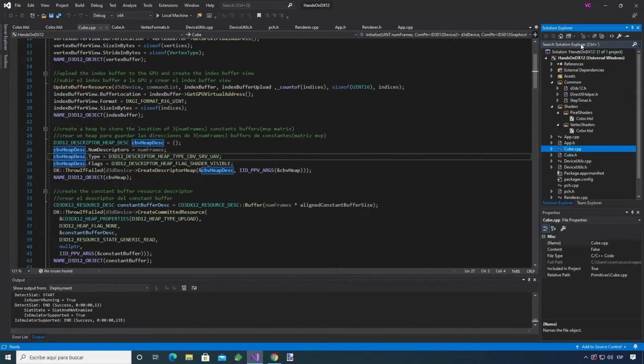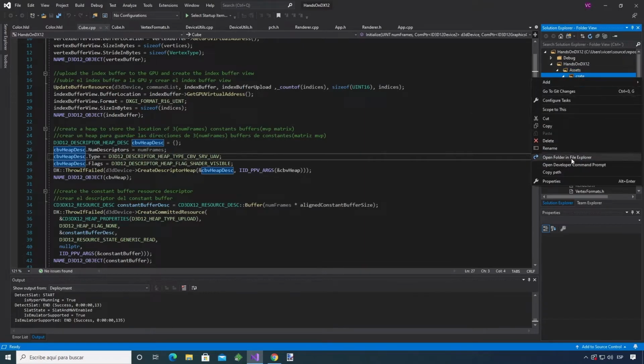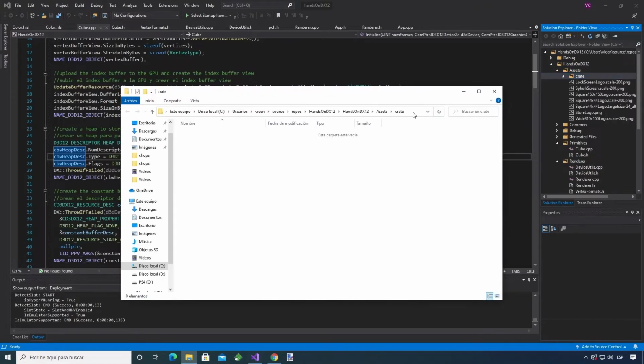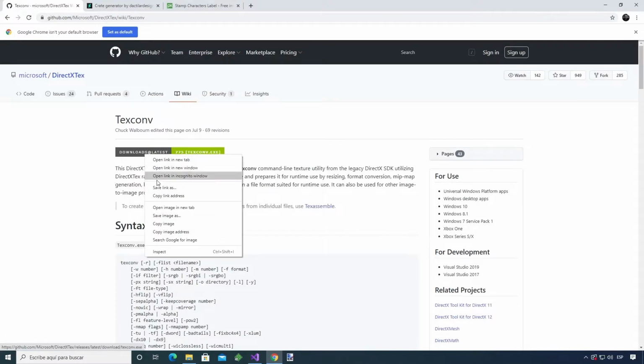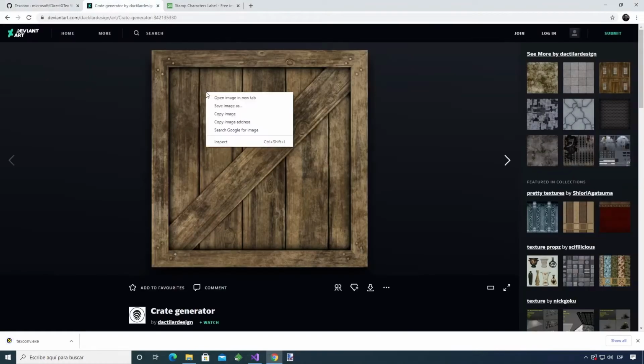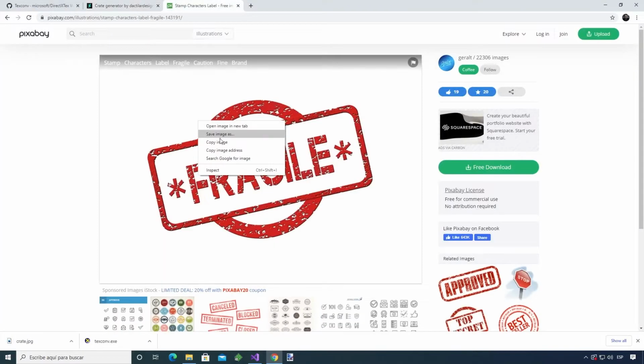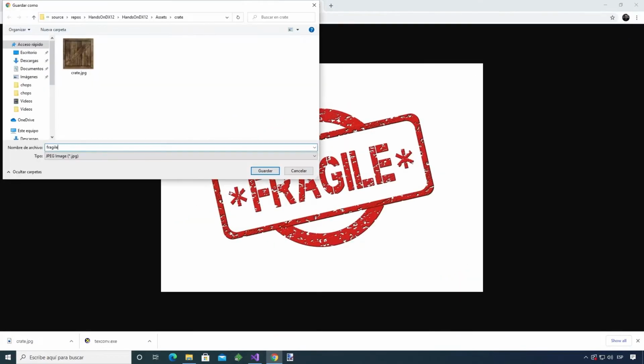Let's start by switching to folder view. Create a new folder named Crate in the Assets folder, open this folder with the File Explorer, and download TextComp from Microsoft's DirectXTex GitHub page. Save it in the Crate folder, get this Crate texture from the Dactylar Design DeviantArt site, name it Crate JPEG, and download this fragile stamp texture from Pixabay.